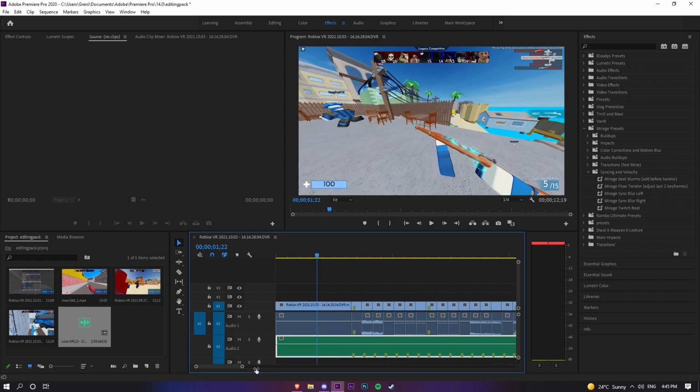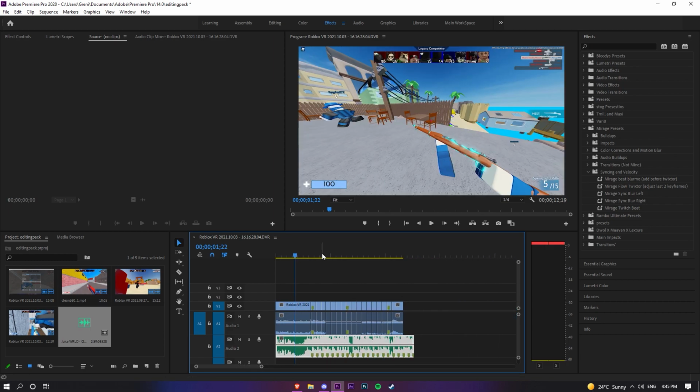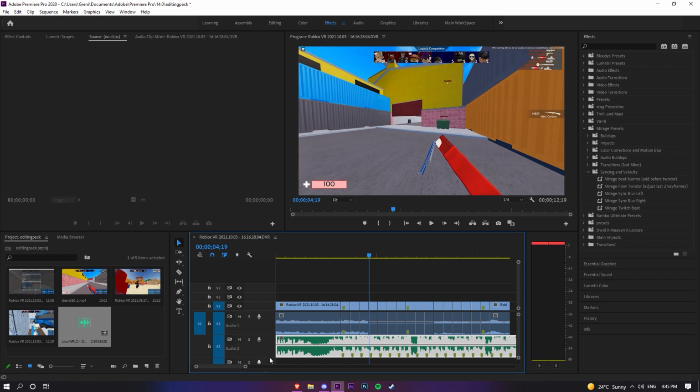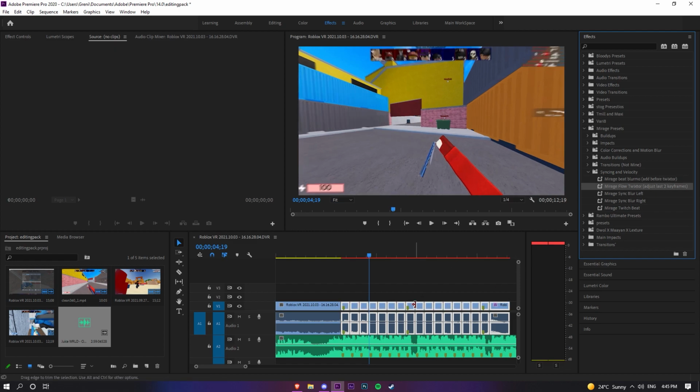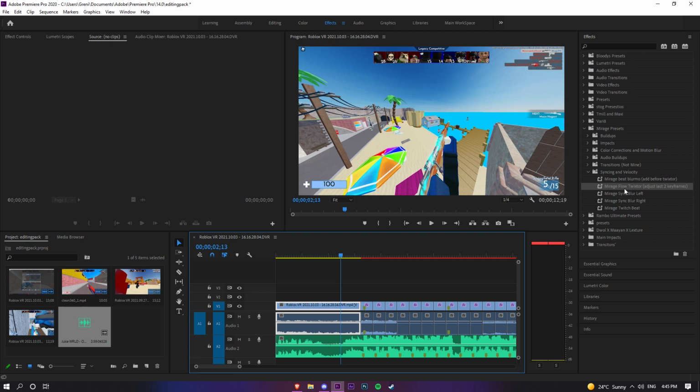Alright, so I've cut 5 frames before every single beat, and you should have something that looks like this after you've done that. All you gotta do is highlight all of these, and then drag on my beat blur mode, and drag on my flow Twixtor, right? And I've got on my flow Twixtor, so now you should have something that looks like this.